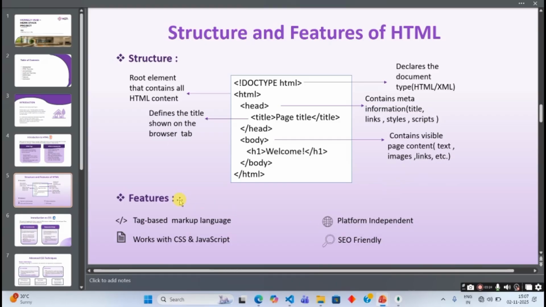Coming to the features of HTML, HTML is simple, SEO friendly, platform independent, and works smoothly with CSS and JavaScript.